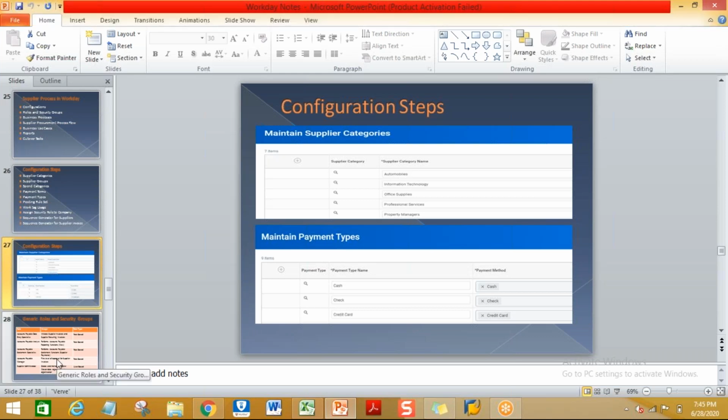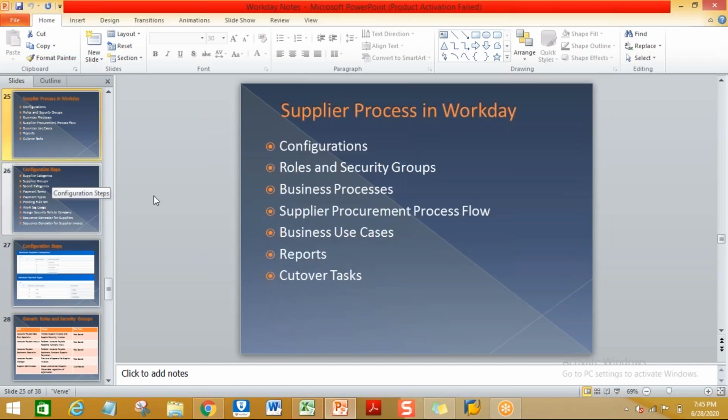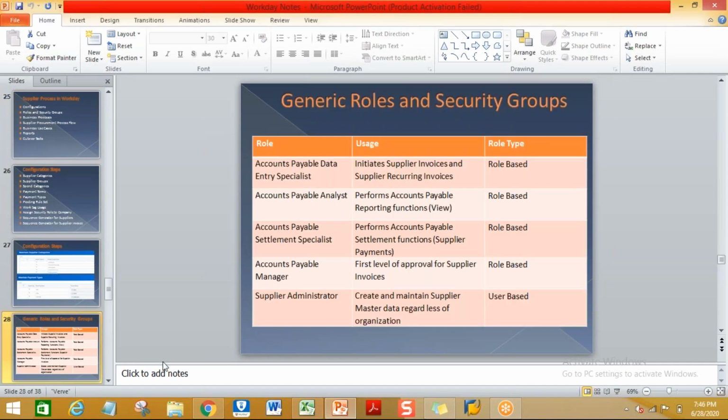So the second one is the roles and the security groups. We have completed the configurations. Generally, these are the generic roles available in the accounts payable process or the supplier process. The naming conventions, again as I told, will vary from business to business.